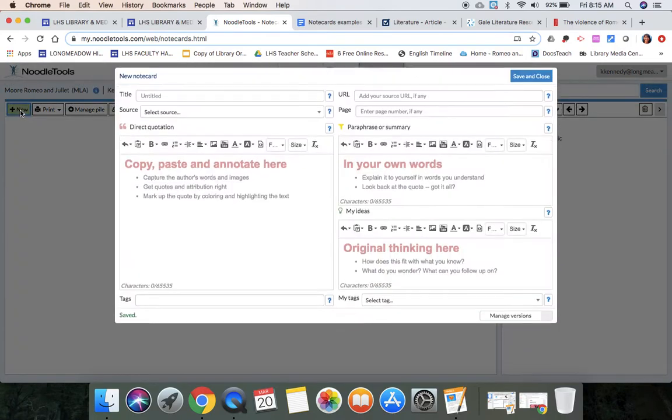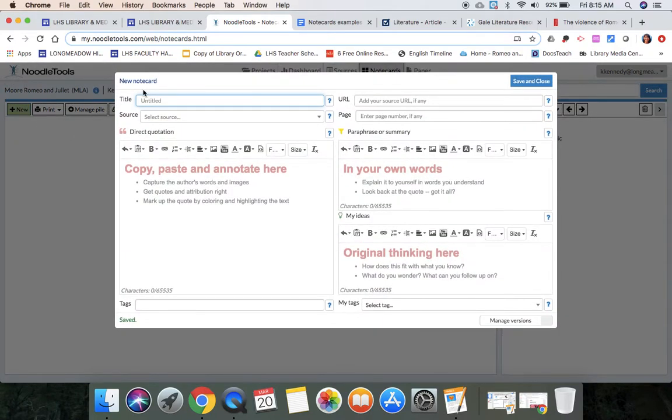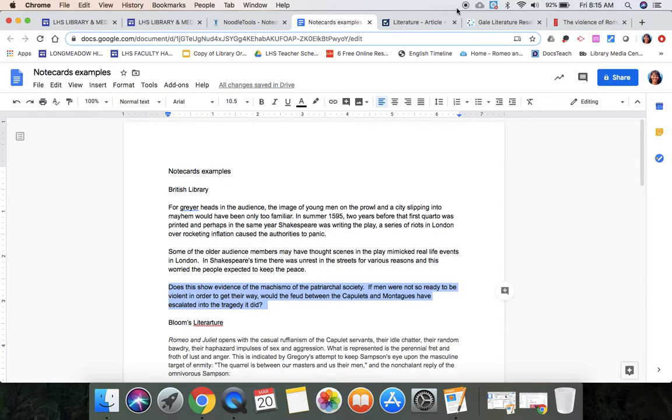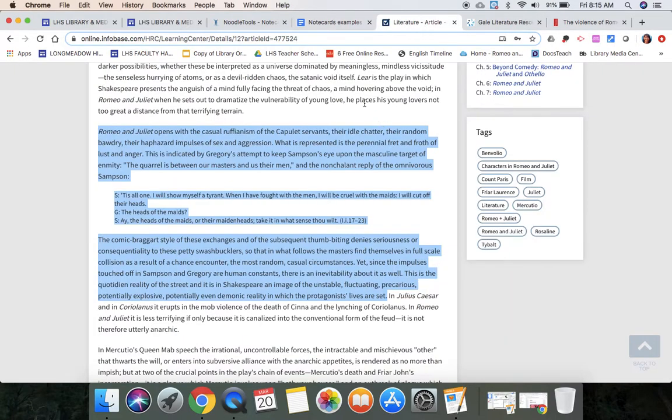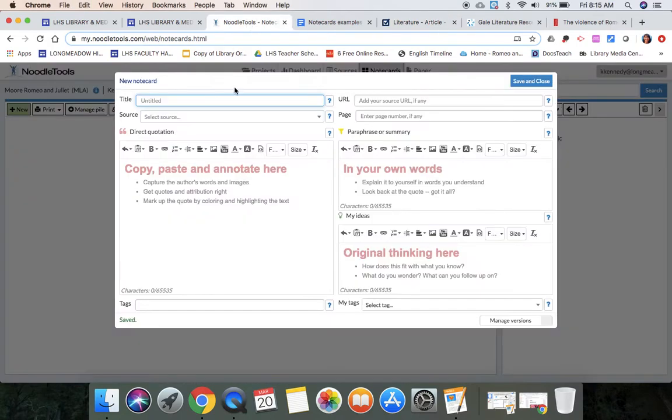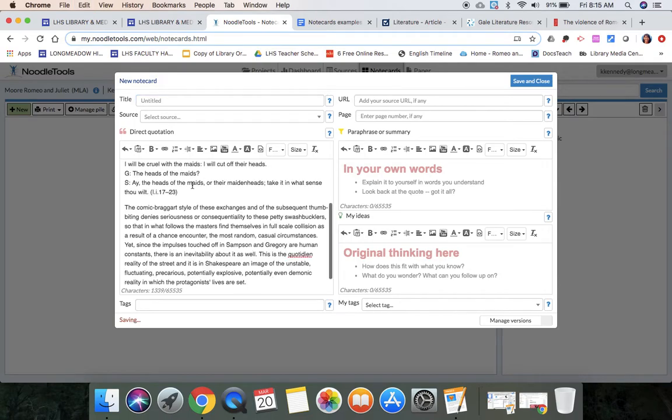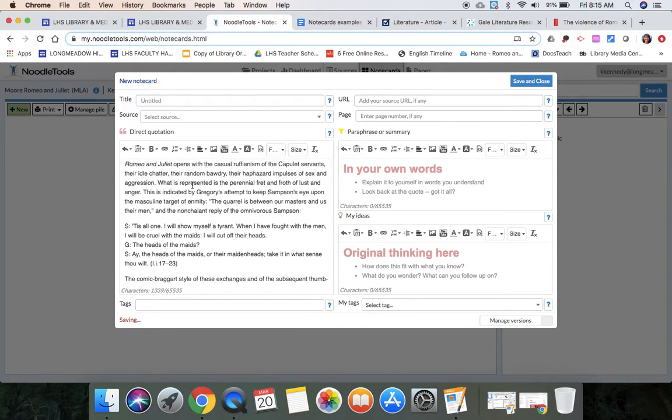So we'll create another new note card. Okay, and let's see, the next one is from my Blooms article. So you can see I've highlighted this area right here. So I'm going to copy and paste it right in. And this is a much larger quote.